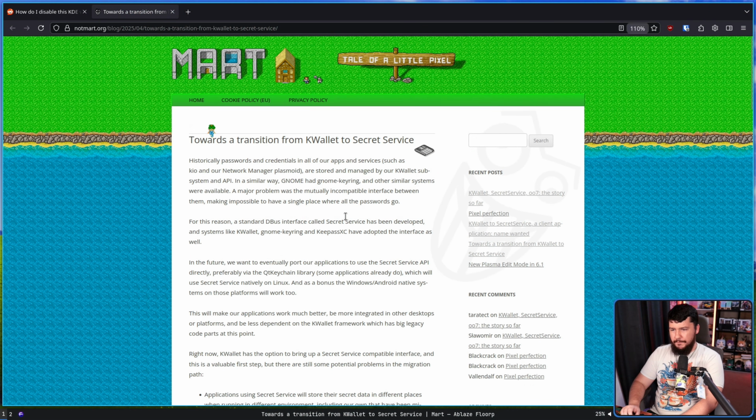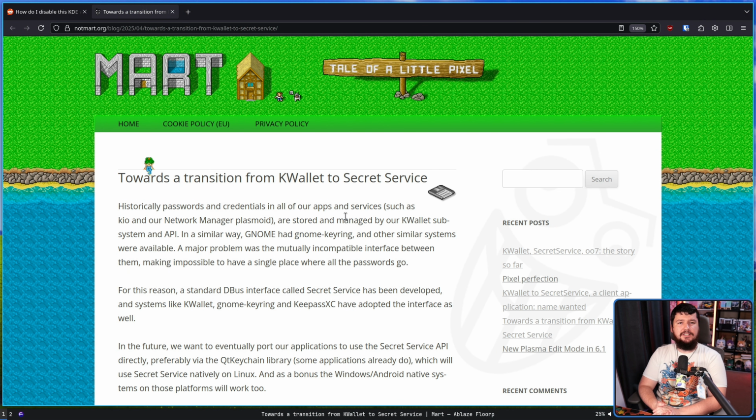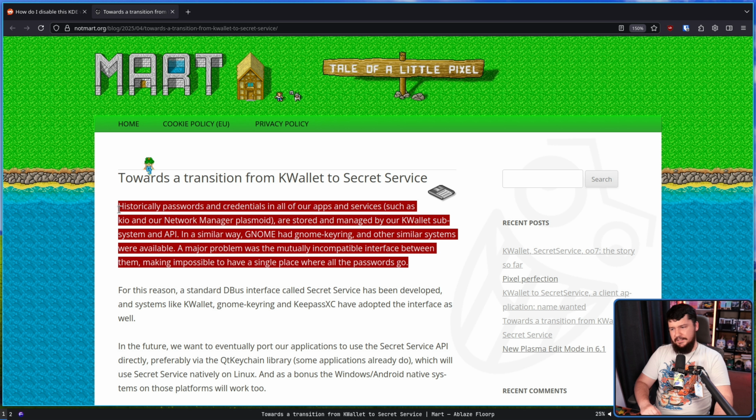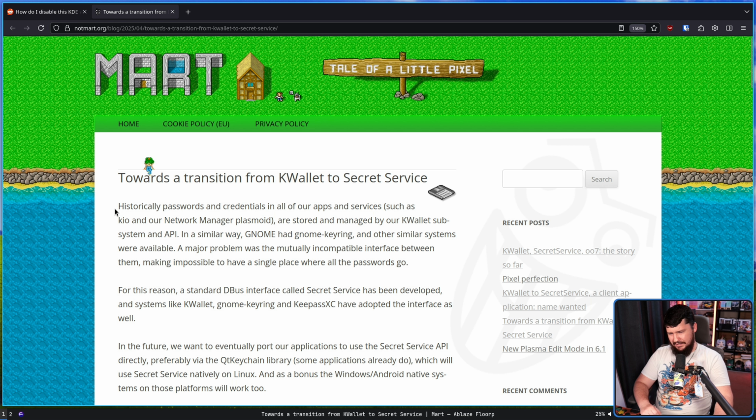And going to that first blog post, towards a transition from KWallet to secretservice. Historically, passwords and credentials in all of our apps and services, such as KIO and our network manager Plasmoid, are stored and managed by our KWallet subsystem and API. In a similar way, GNOME had gnome-keyring, and other similar systems were available. A major problem was the mutually incompatible interface between them, making it impossible to have a single place where all the passwords go. Now, for someone who is just running a single desktop, that's not that big of a deal.